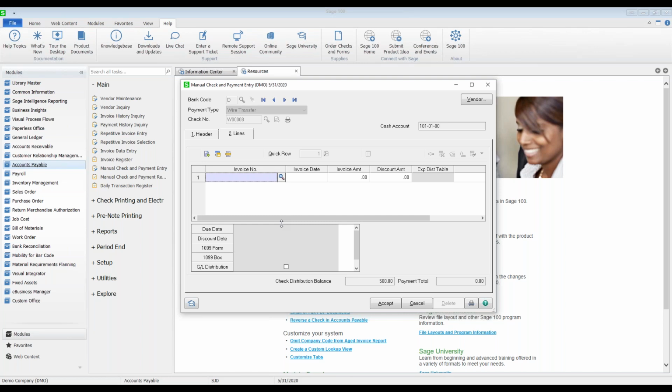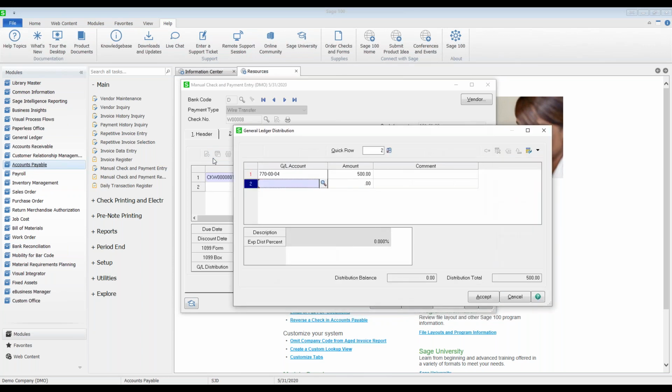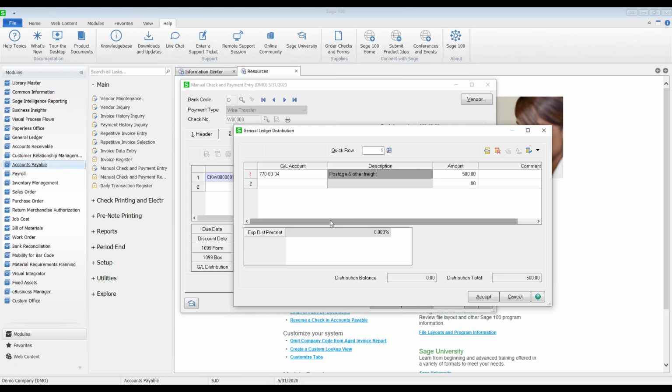But in most cases, if you're doing a wire transfer, it's because this was deducted out of your account. So what I'm going to use is my GL distribution button here. I'm going to go ahead and click that, and it will automatically bring up my GL distribution screen. And this is where I can choose a different GL account number. I also want you to note that the description for my GL account number is on this bottom grid. Now that kind of drives me a little bit crazy, so I'm going to bring that up there, and that's going to stay up there for me going forward.